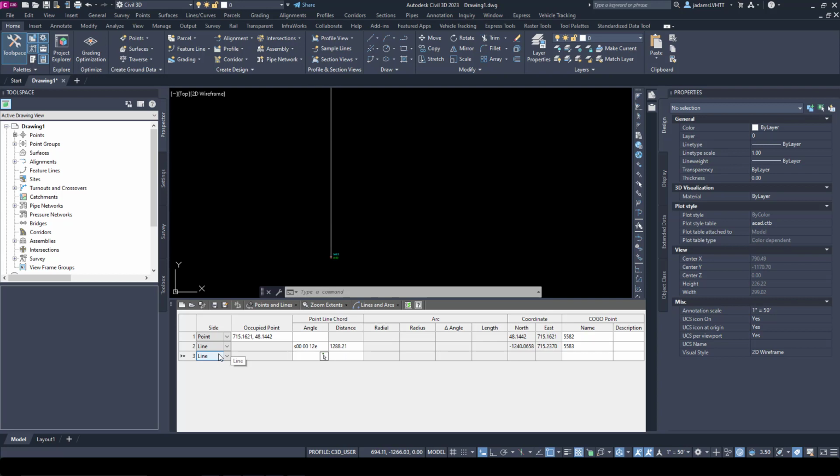So my next call is a curve. So I'm going to change this from line to chord arc, because what I'm wanting is a chord arc. And I have a radius of 14963.4.